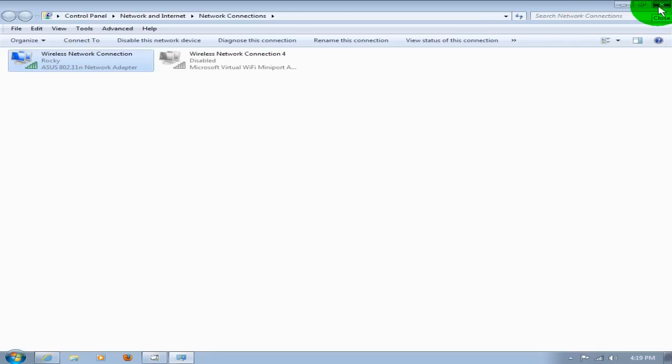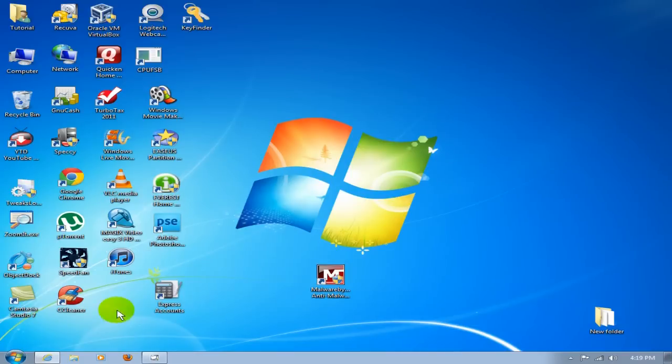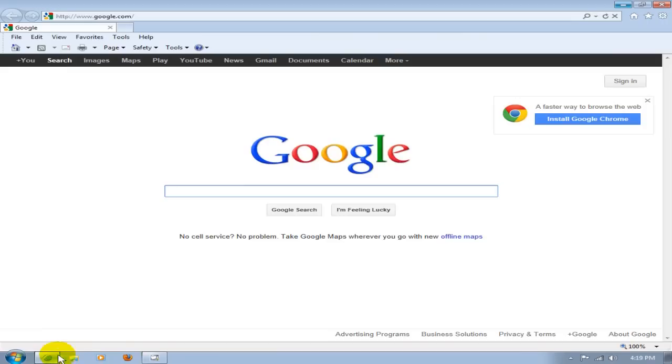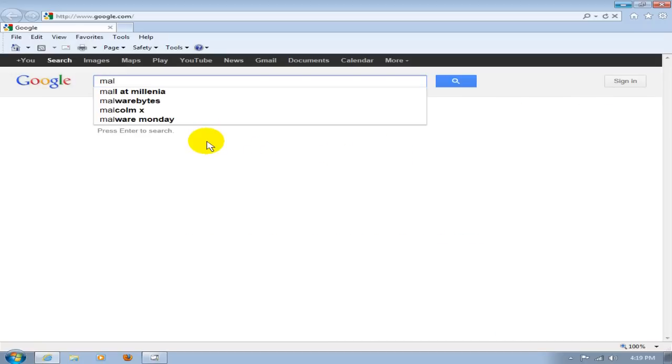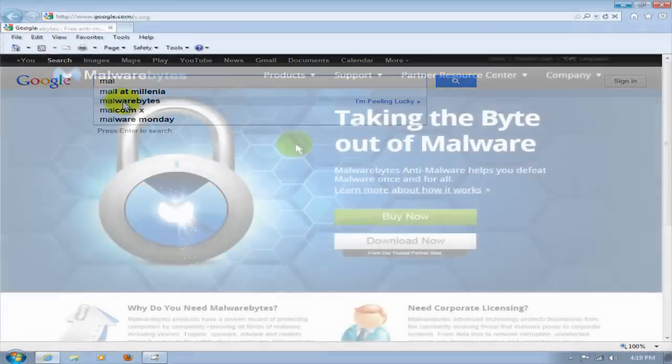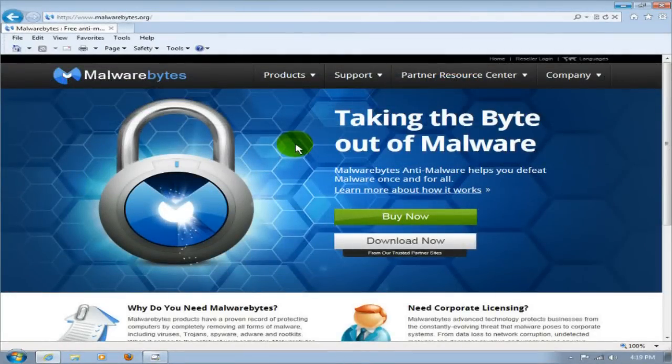Let's close out of here completely. Okay, let's go out on the internet here. Open up an internet browser. And what you want to do is go out to a Malwarebytes website. If you go to Google and do a search and type in malware, that'll take you to malwarebytes.org. And what you want to do is download the free version of Malwarebytes, malware removal.